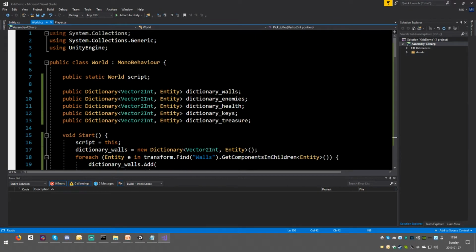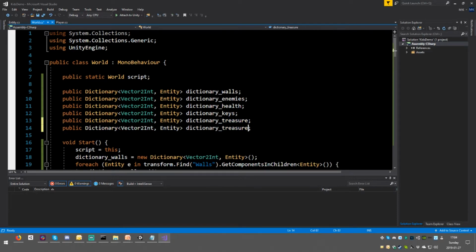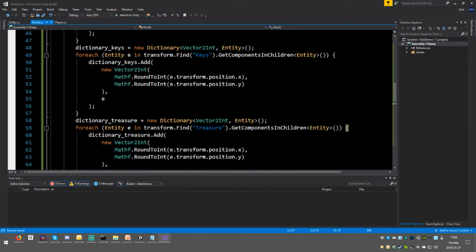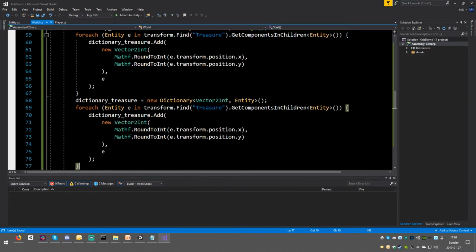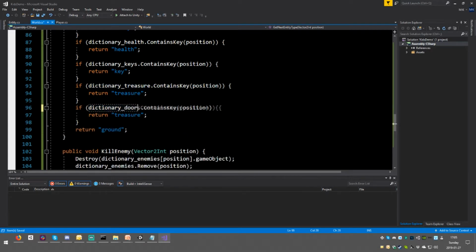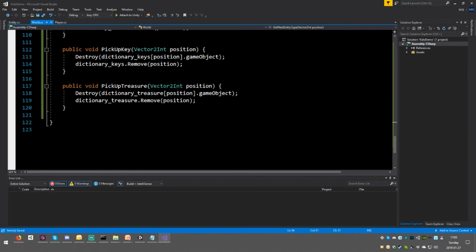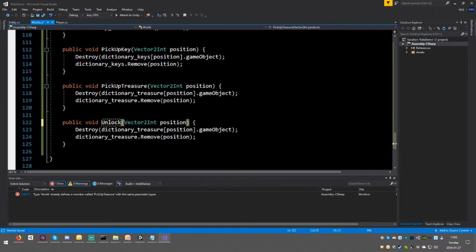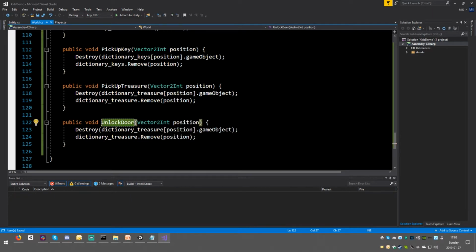Okay. Same thing. All you need is a dictionary, doors, copy the dictionary, doors, doors, doors, doors. Done. If the next step we're going to is a door, return door. We're gonna need a public void unlock door. Back to the position, destroy doors, and remove the doors. Perfect.